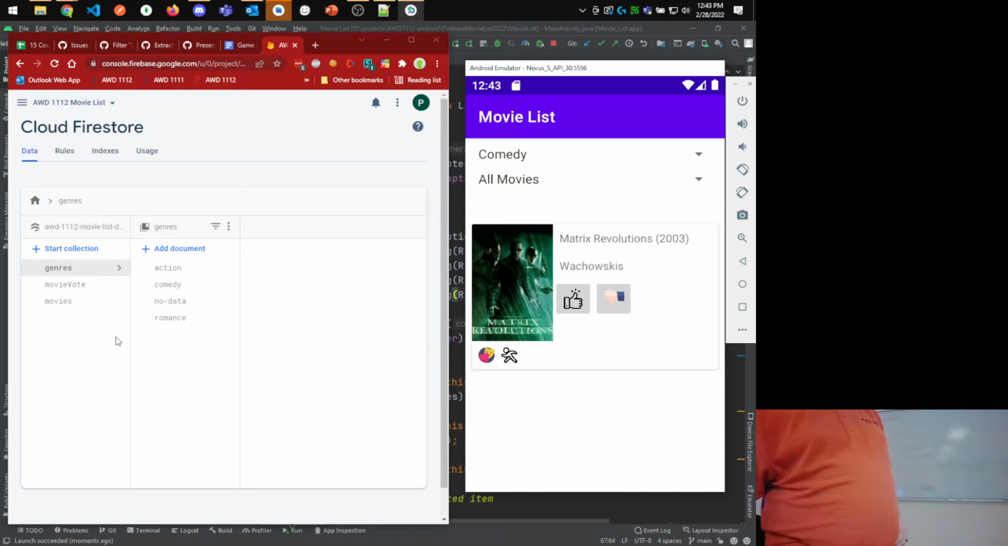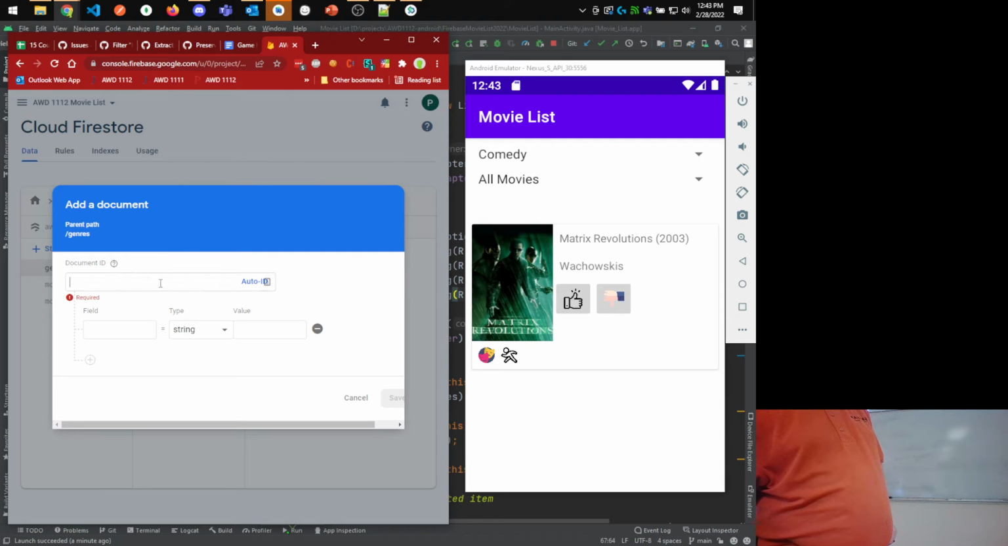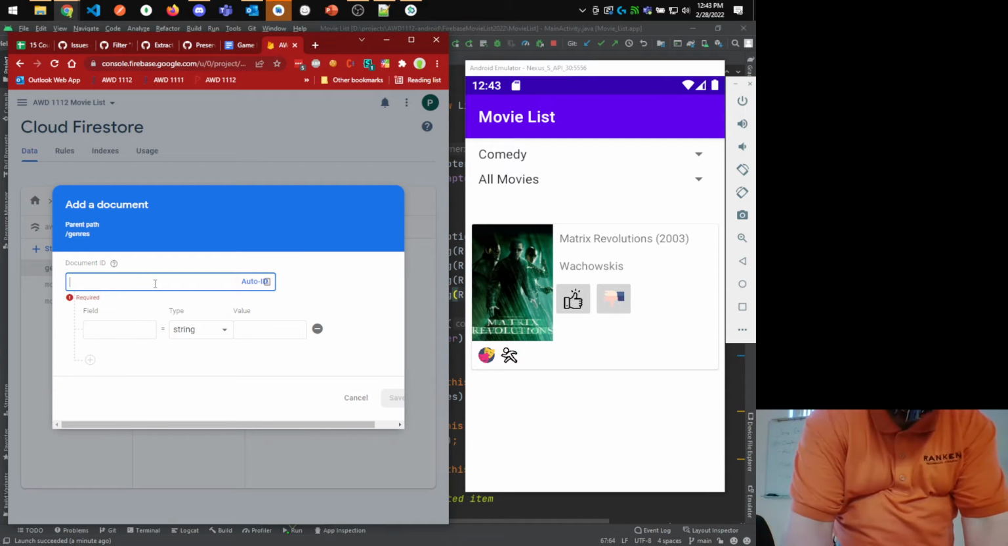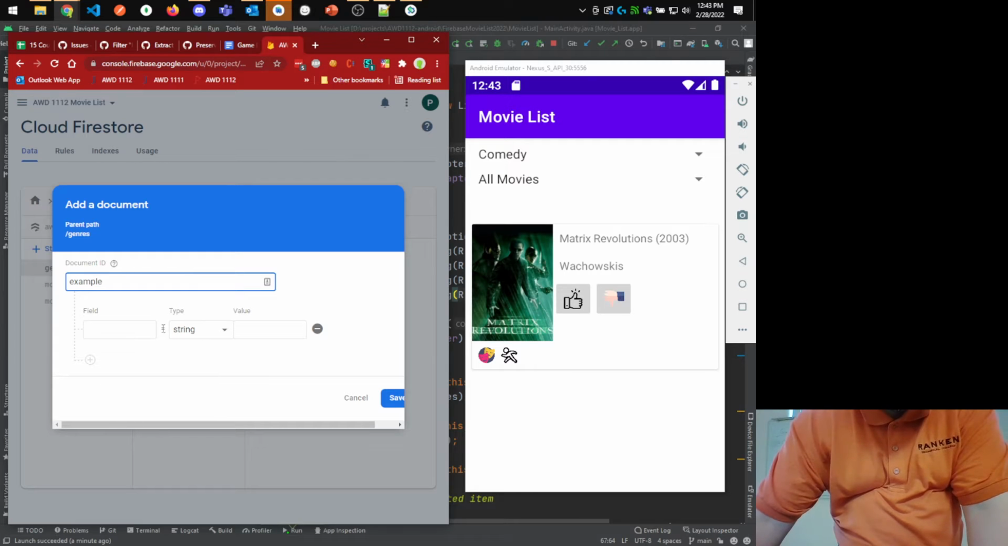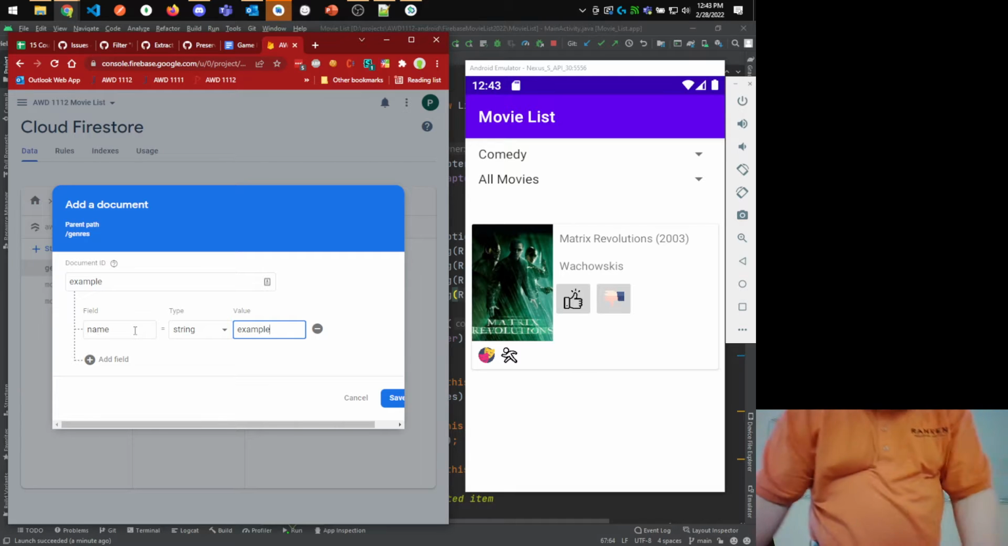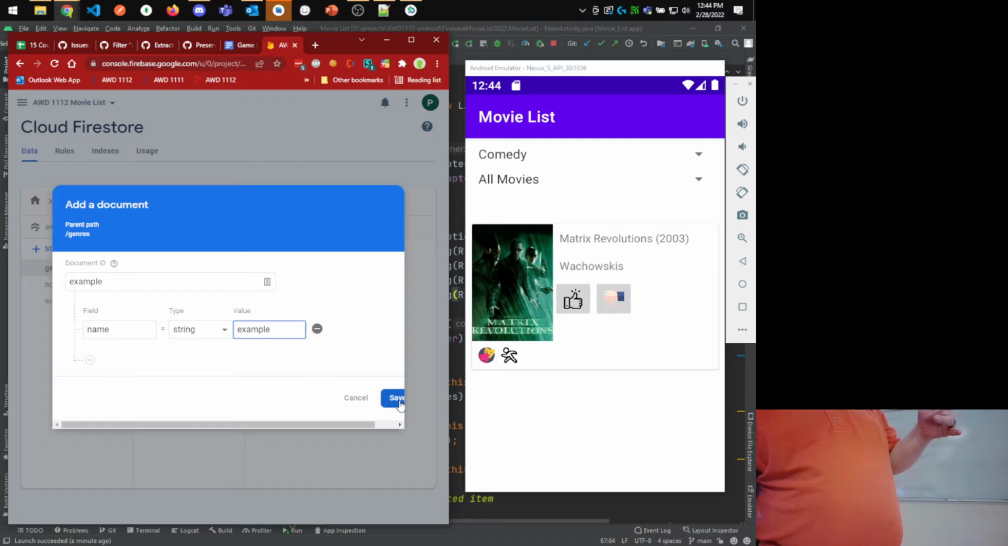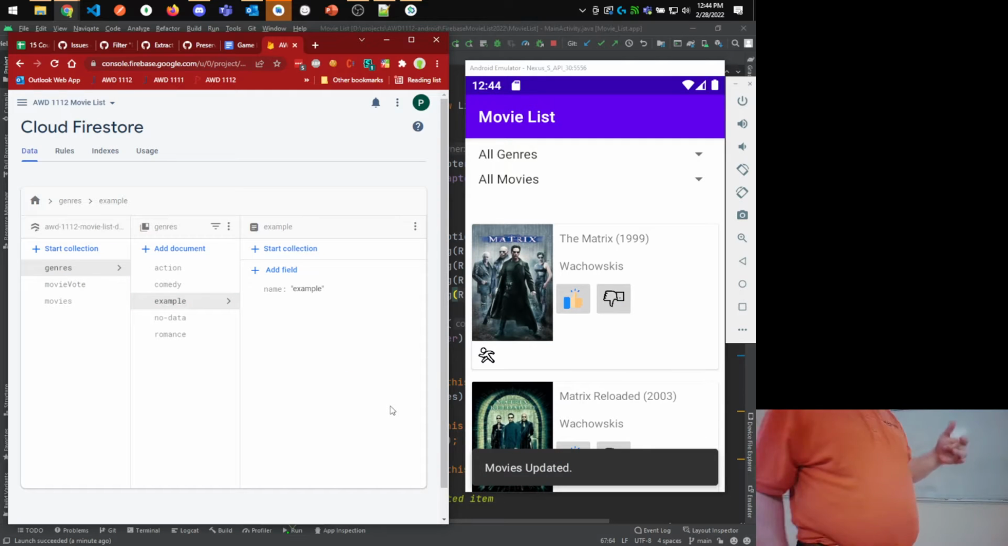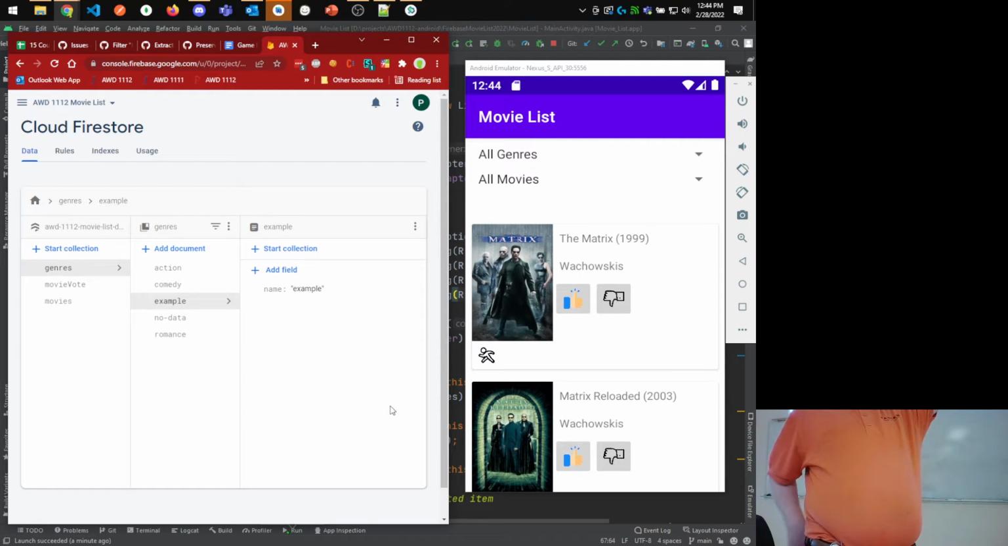All clear? Now, because of the real-timeliness behavior here, let me add a new document and say this is example, and name example. Okay, so I would expect the user selection doesn't change. But notice immediately when I did that, they lost their selection down to comedy. Everybody see that? That's really undesirable.